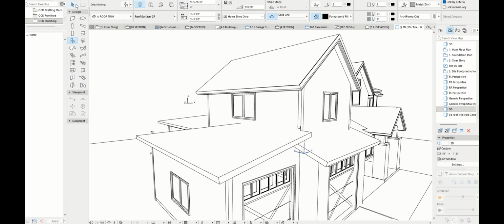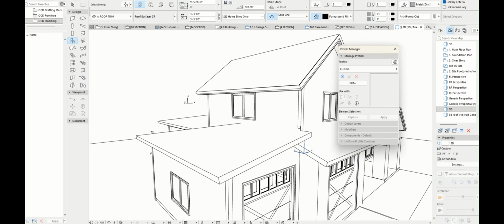Your work environment might be different. This works for me. I'm old school. I've been using Archicad for years, and I tell everybody I'm the 30-year novice. So anyway, let's start here.